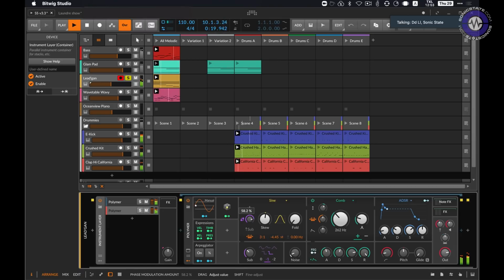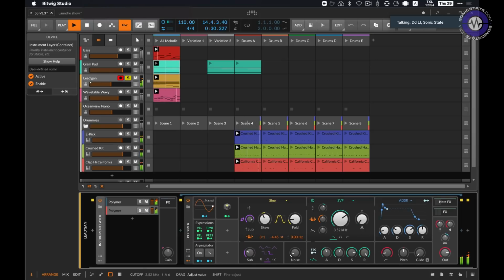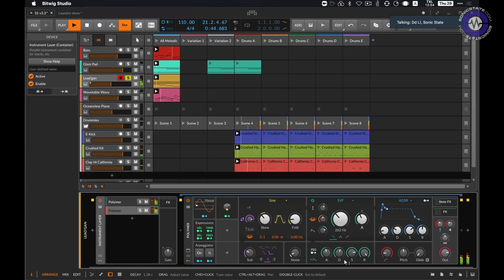Maybe use some phase modulation here. Ah, that comb filter, it's doing everything. Interesting. Ah, that's why it's still modulating. There we go. We're still in crazy frequency town. There we go.